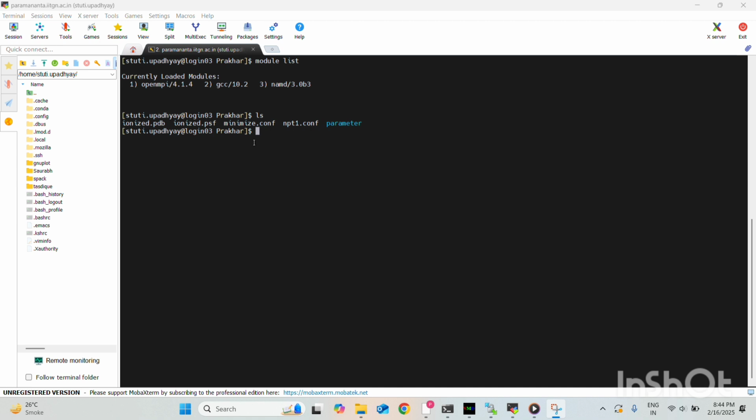To run it, we need to write the login password. No, it's already logged in. namd3 minimize.conf. So this is going to run the simulation.